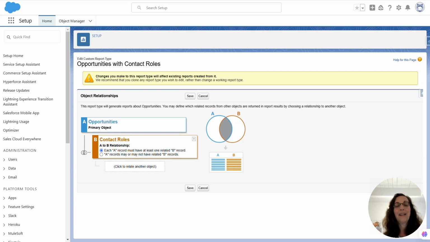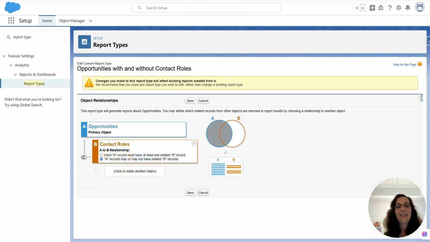If your user wants to see fields from both the opportunity and the contact role object and wants to see opportunities that do have contacts and that don't have contacts, then at that point you might be wanting to start with a report type that looks like this. This one is opportunities with or without contact roles. The A records may or may not have a related B record. And so this type of report gives us access to both the ones that do have a contact role, the ones that do not have a contact role, and we can see fields from both opportunities and contact roles.